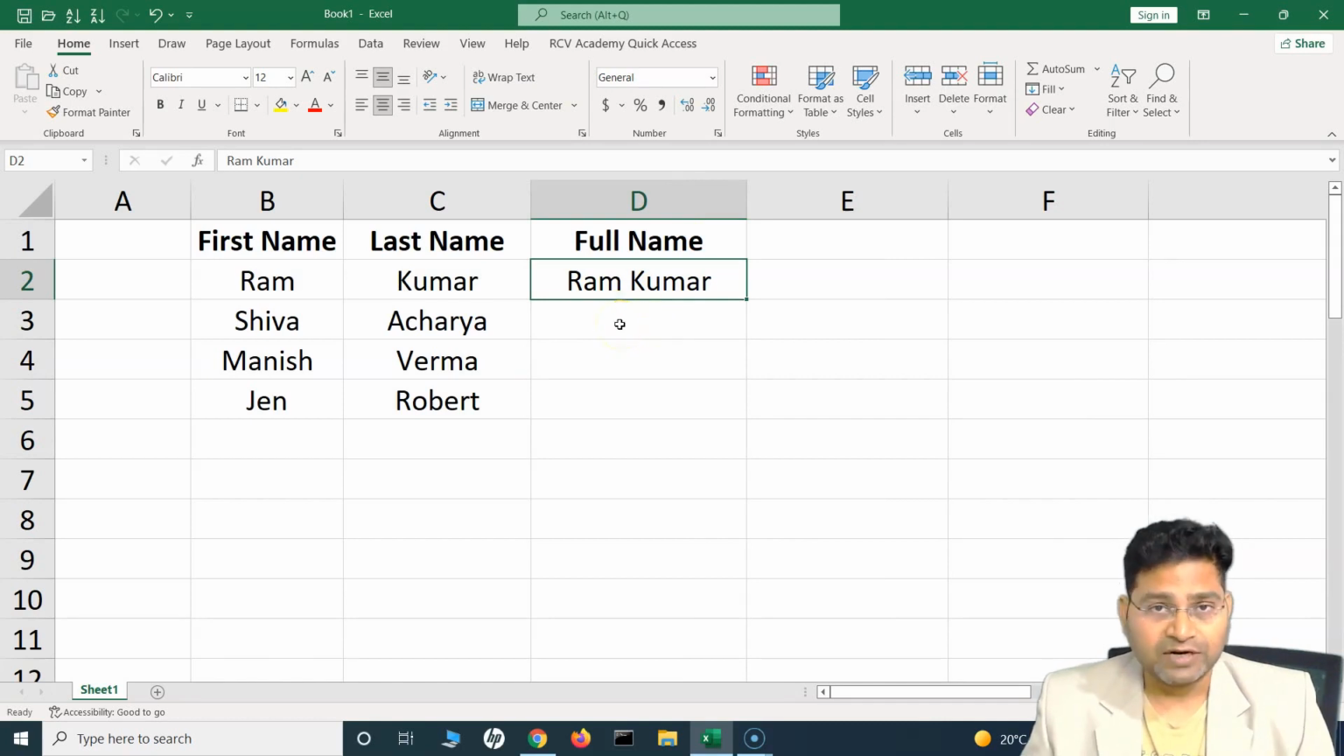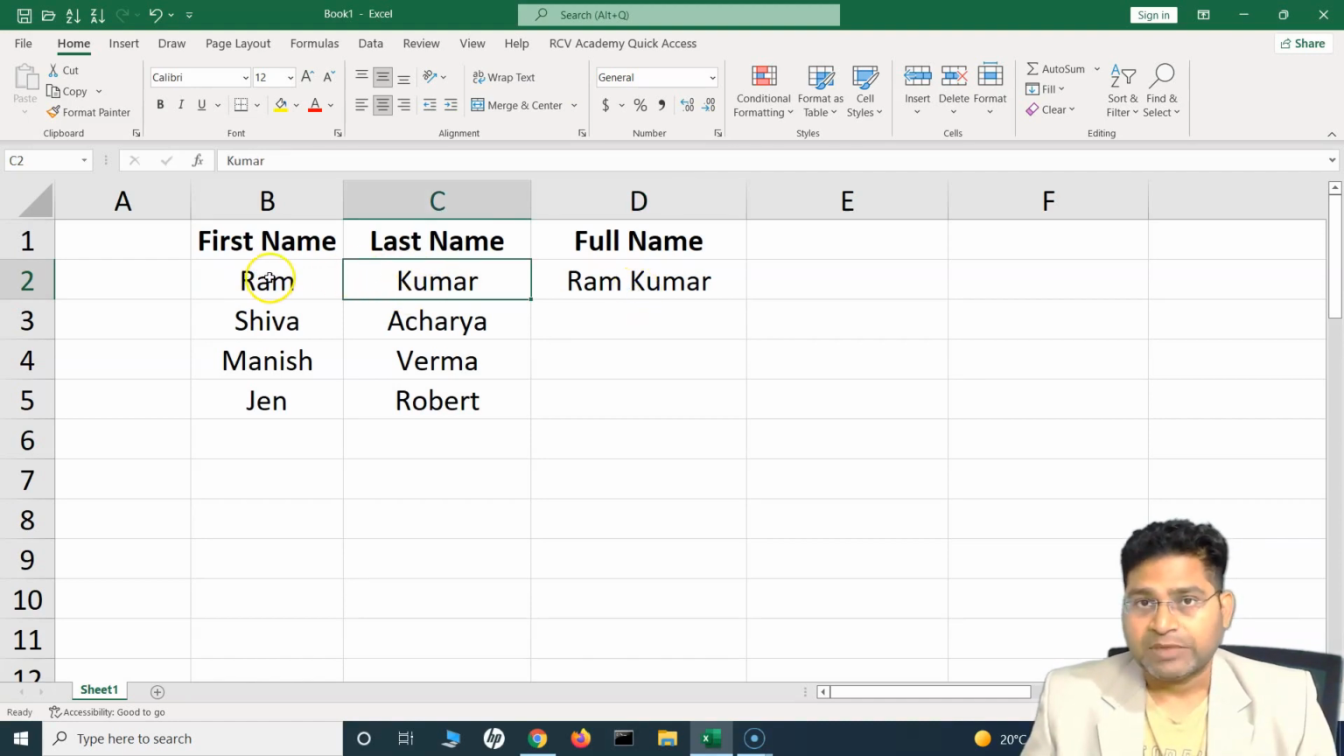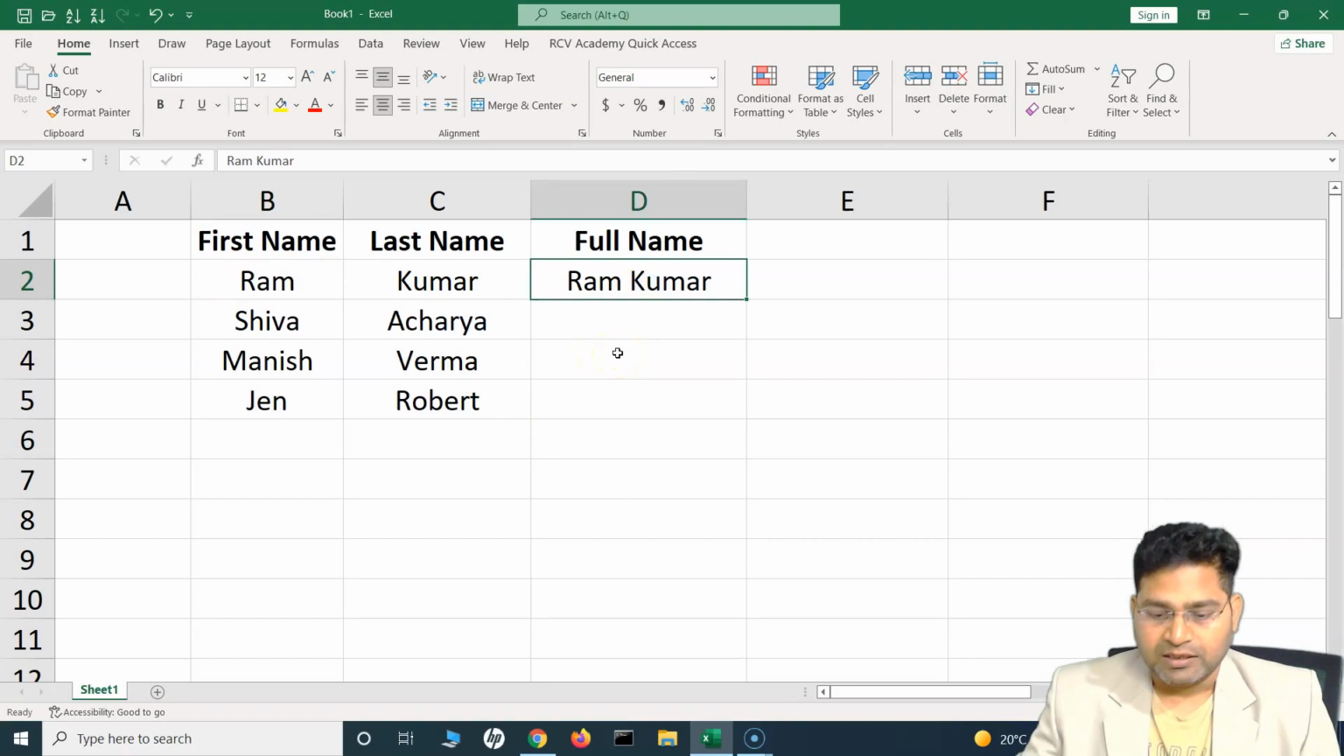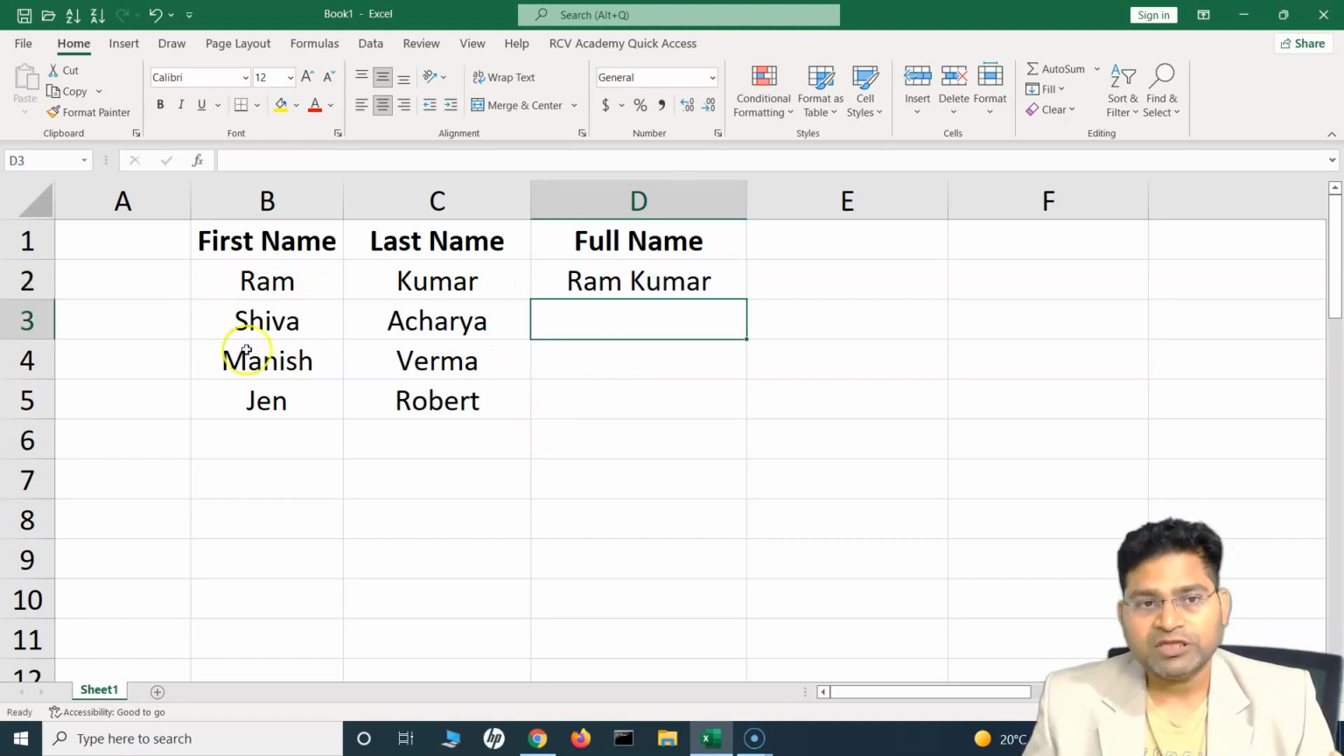Now, what exactly is flash fill? If there is some sort of pattern that is detected within the set of data, then you can quickly use the flash fill feature of Excel to populate all the data. Say, for example, here I have the first name and the last name. First name is Ram, last name is Kumar, and full name is first name and last name. So there is a pattern wherein in the full name, I have concatenated the first name from this cell with the last name of this person. Now if I hit enter, the full name will be the first name concatenated with the last name. So ideally that's how it will be.